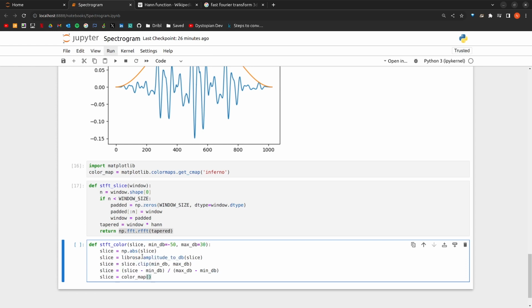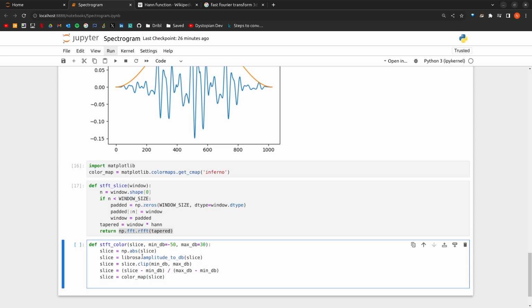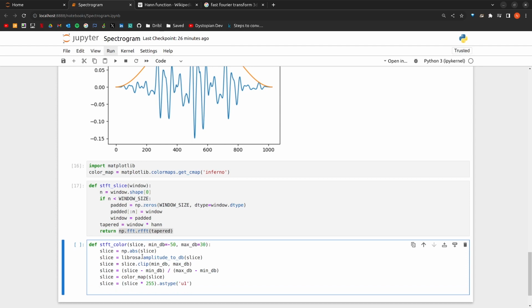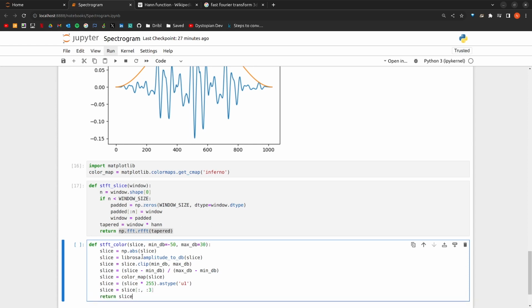That we brought in before. It requires, or it's going to need something between 0 and 1. And once we get that, we're going to convert it to RGB pixels. And it's really easy to do. We'll multiply it by 255 so that we have 8-bit pixel values. And this should give us an RGBA image, but we only want the RGB. So we're just going to slice that. We'll return our slice.